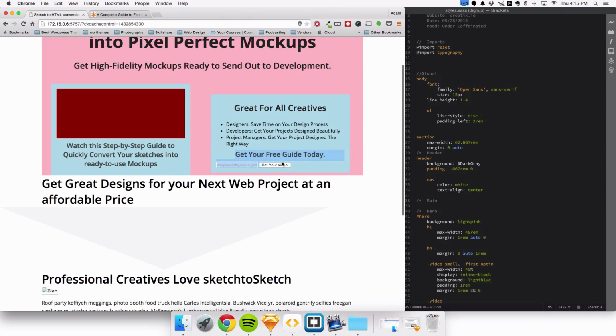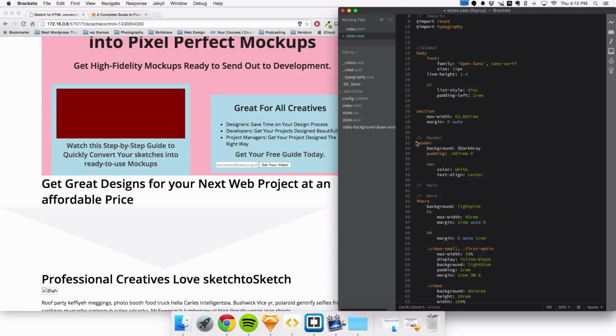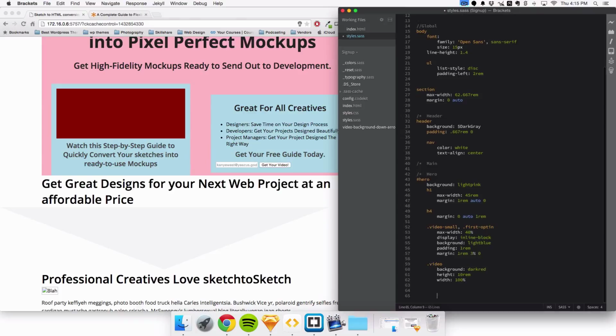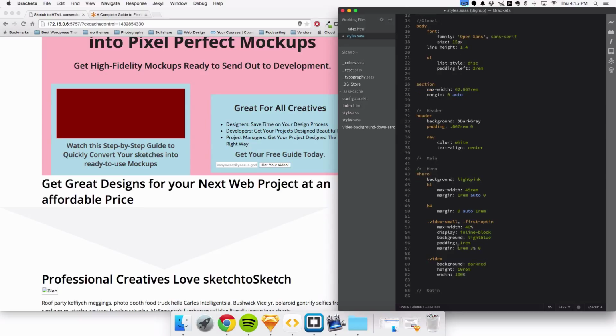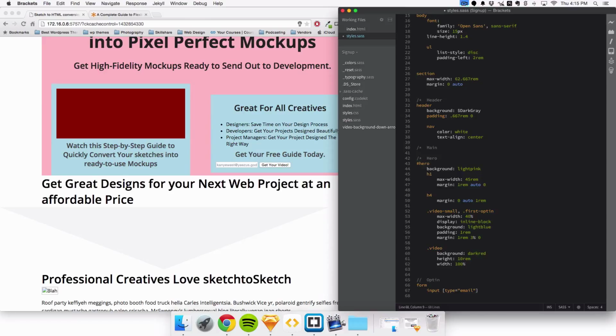So let's work on this stuff right here. So doing all this, we're gonna start a components thing and start out by doing this. Call it opt-in, and what we're going to do is form, input type email. What should we call it? Make it display block.